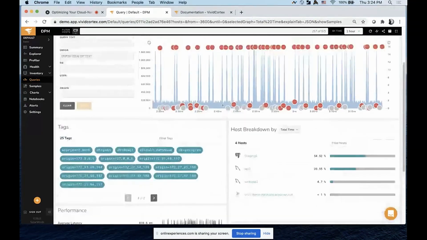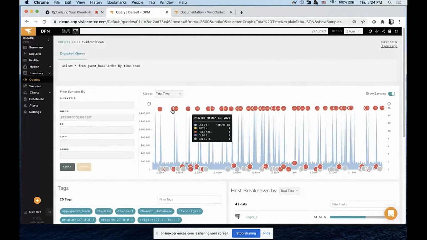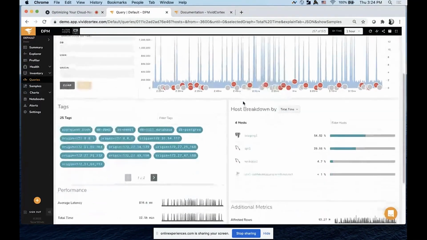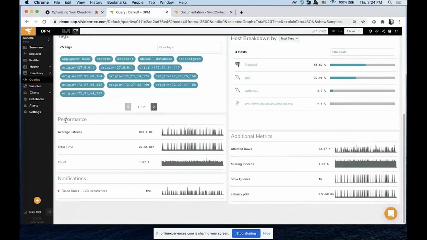I can also investigate samples of the query over the execution time, and I can drill into the additional metrics and analytic data that we're able to get at a really deep granular level to understand exactly how this query is performing and where I might want to do something like add an index, because we see that the majority of the times that this query is running, it's running without an index.